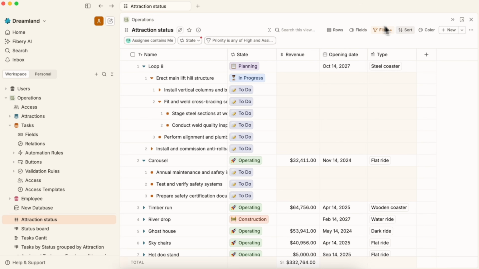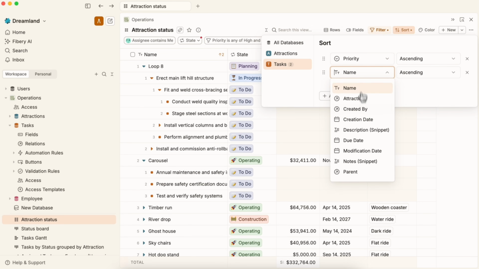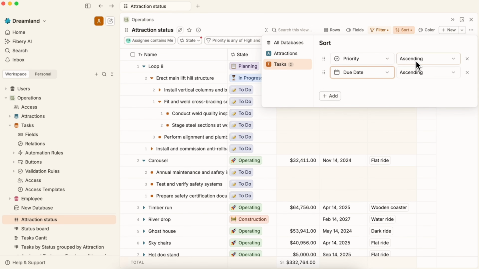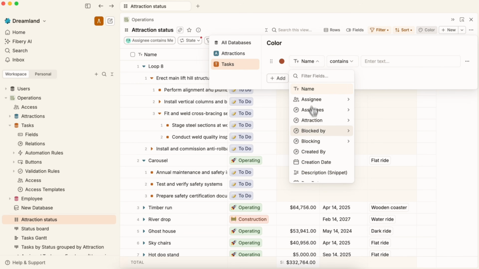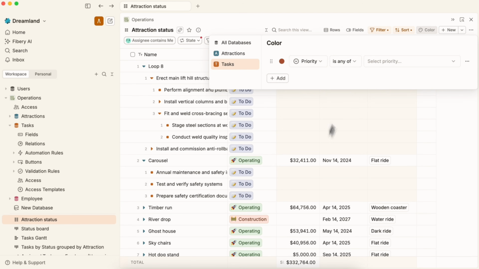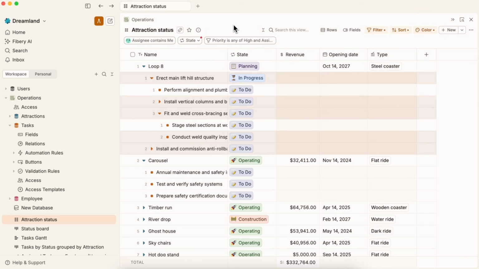Now, there's two more things in the toolbar before we move on. Sort lets you order what you see by due date, priority, status, whatever makes sense. Stack multiple sorts and each one becomes a tiebreaker for the previous. Color lets you visually mark a field. Highlight rows or cards based on status, priority, any value you care about. Both sort and color are per view and they don't touch the underlying data.